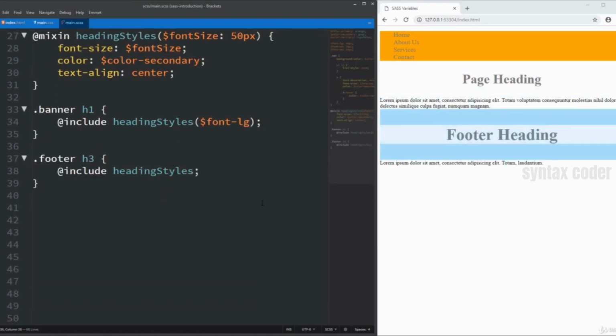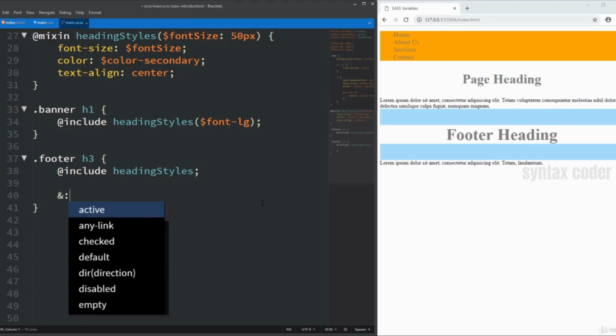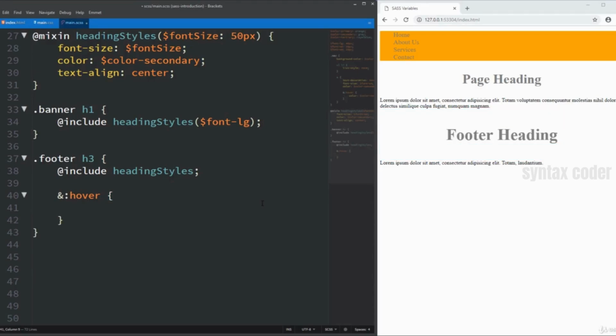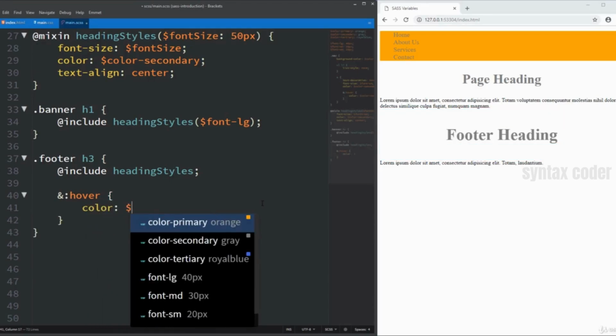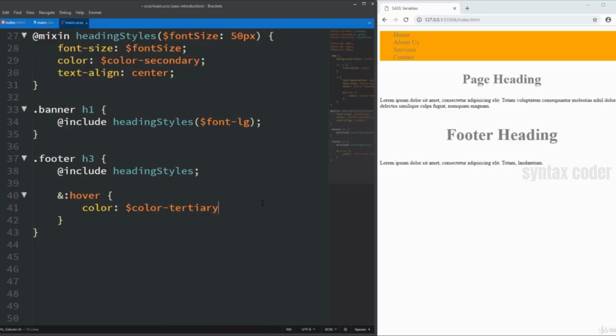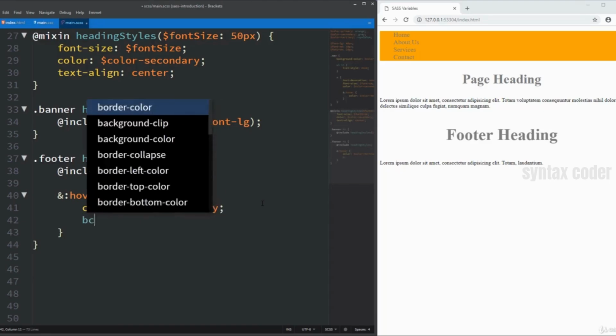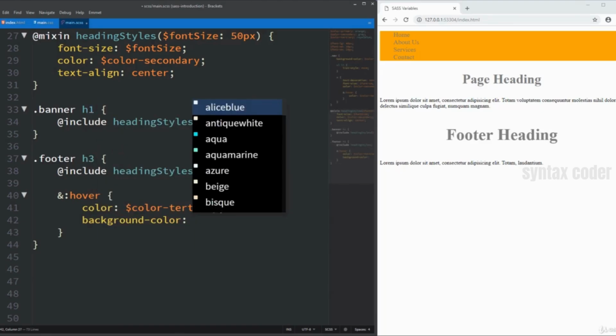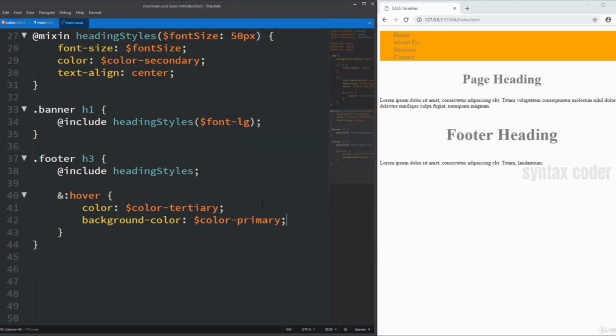Suppose that we want to create hover effect on footer heading, and on hover we need to change color and background color. And also besides that we need to use transition. We can do it like this. Let's add hover to h3, use nesting, write ampersand, hover, then define color and assign to it color tertiary, and also write background color, and in this case use color primary. So if we hover, then styles will be applied, but as I said, I'm going to use transition.